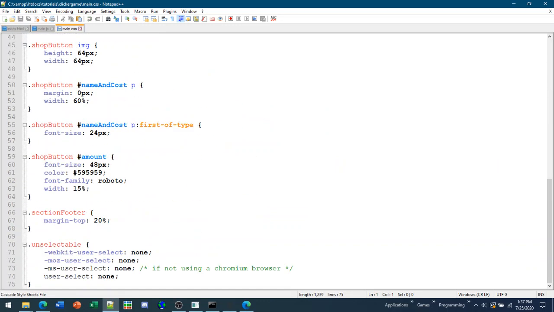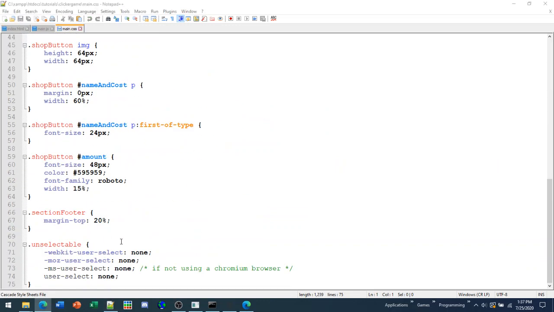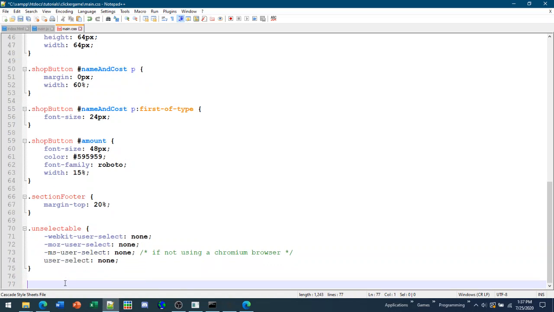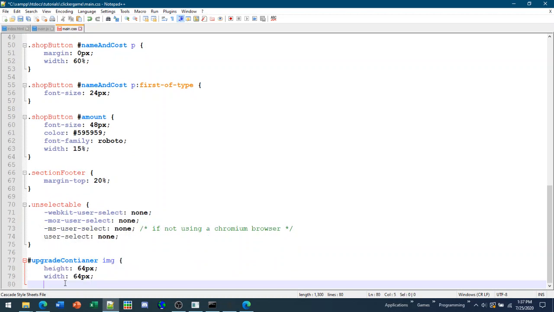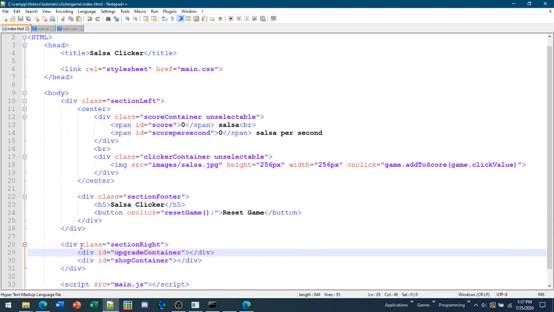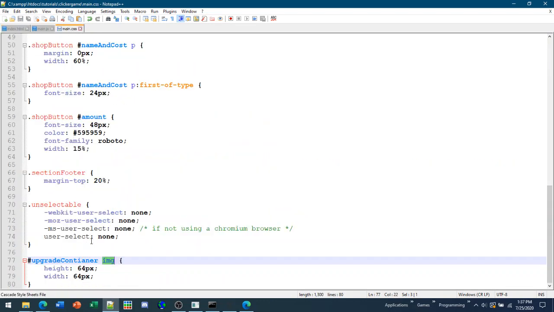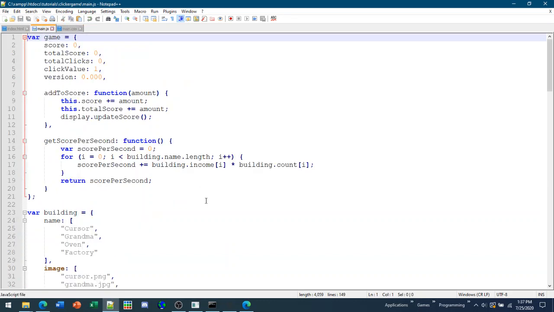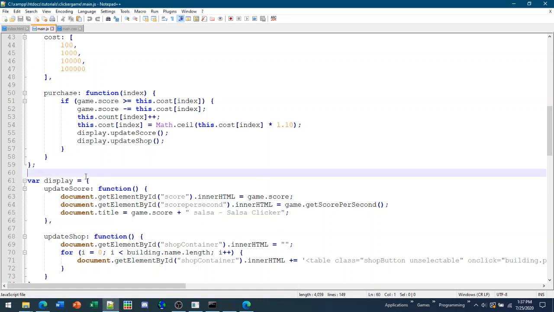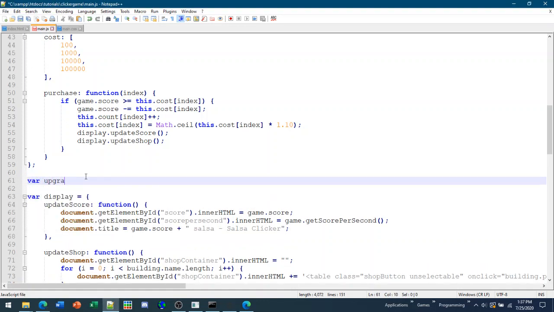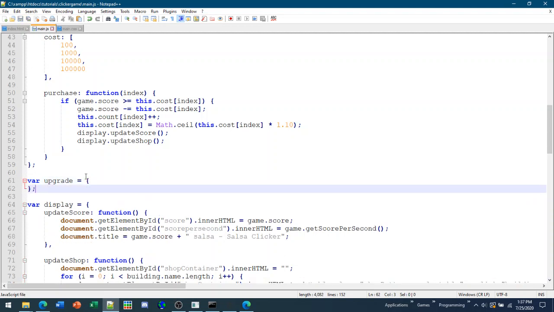Let's go into the main.css file, scroll down to the bottom, and then just add #upgrade-container img, height 64 pixels and width 64 pixels. So what this does is it grabs every image inside our upgrade container and makes it 64 pixels by 64 pixels. Okay. Next, let's add our new object, var upgrade equals that.